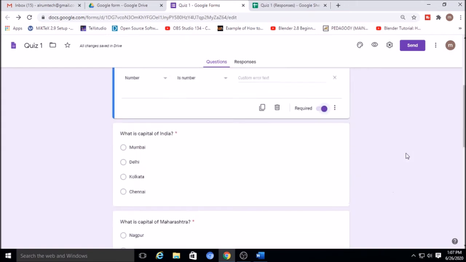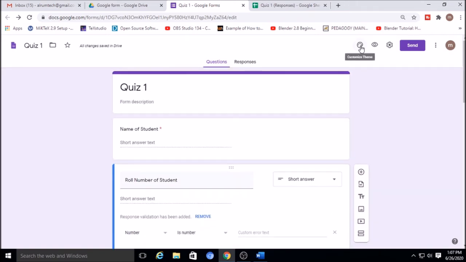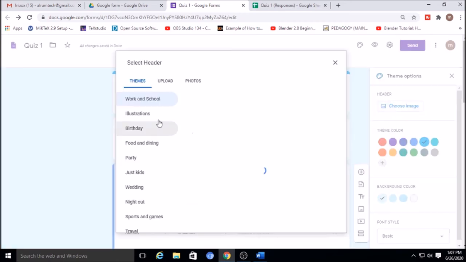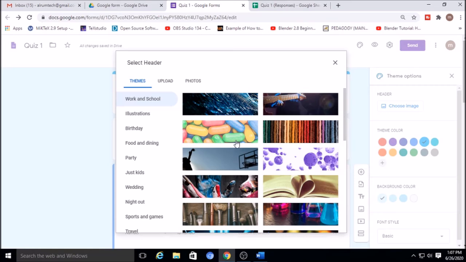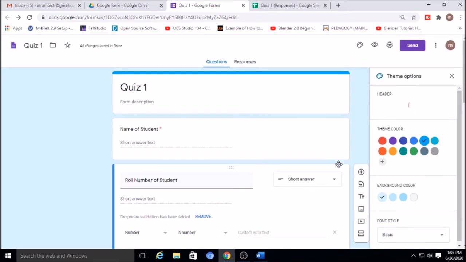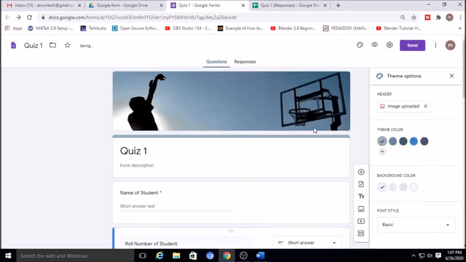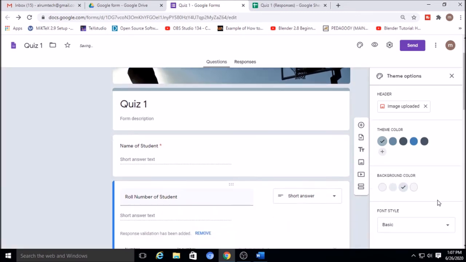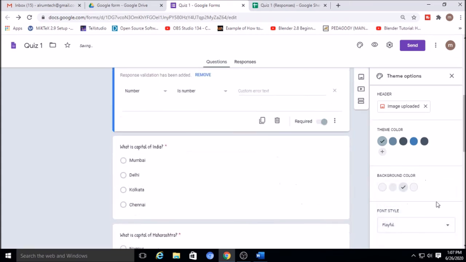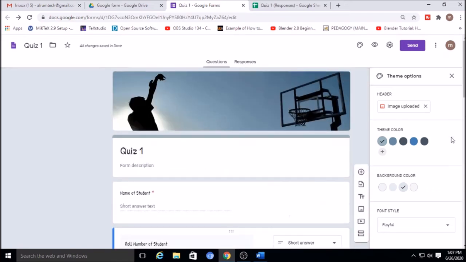Now the quiz is completed. Now you can change the theme from this customized theme, whichever color you want. See, you can see the color is changed. Then you can select the image. Suppose I'm changing the image. Insert. So the header image is changed, so you can change the image of the header also. Background color, whatever color you want, you can have. Font style, so you can select the font style. So those are the theme options available, so you can change those themes from this customized theme.